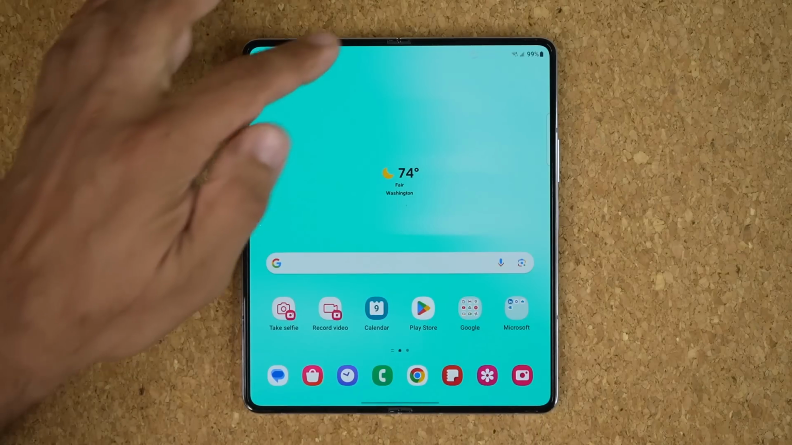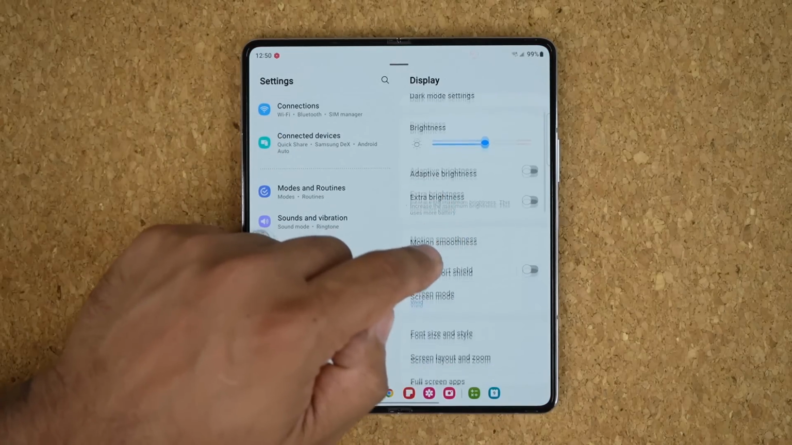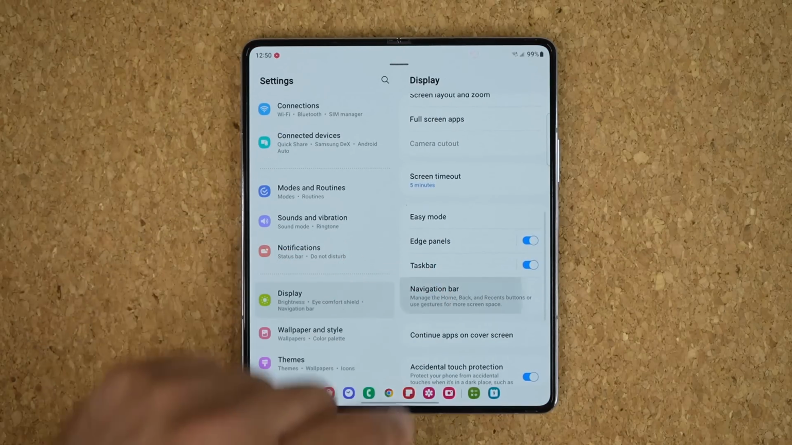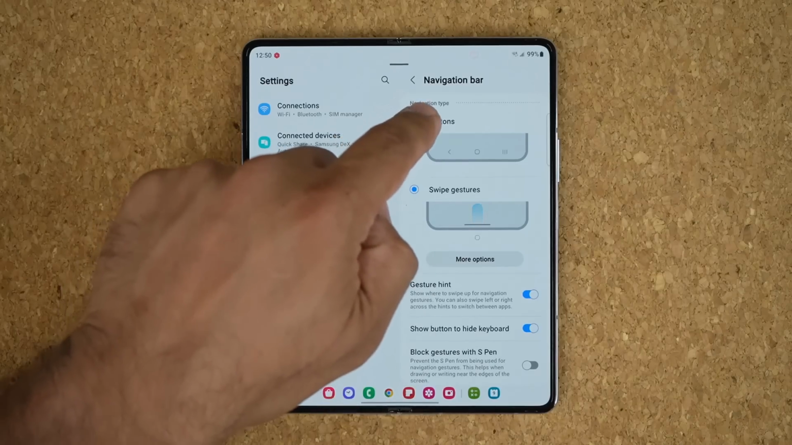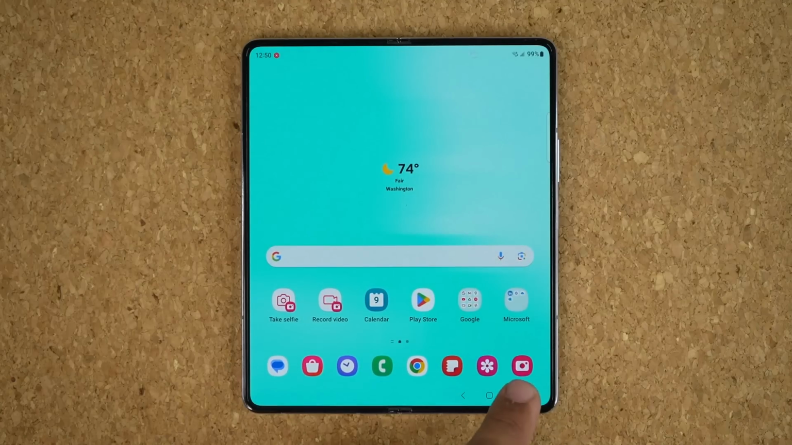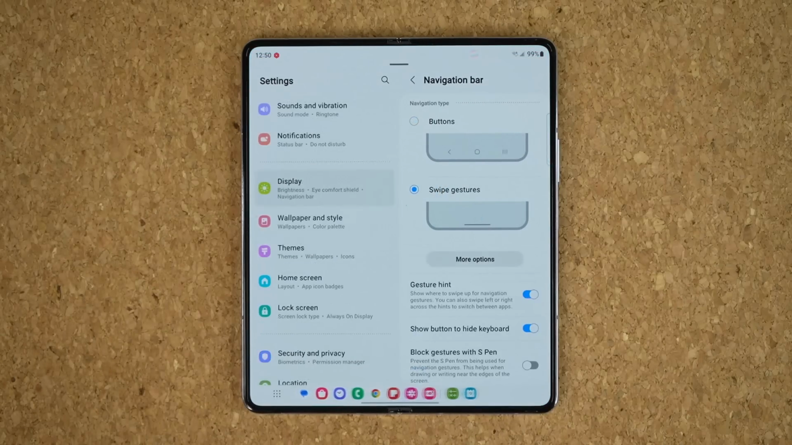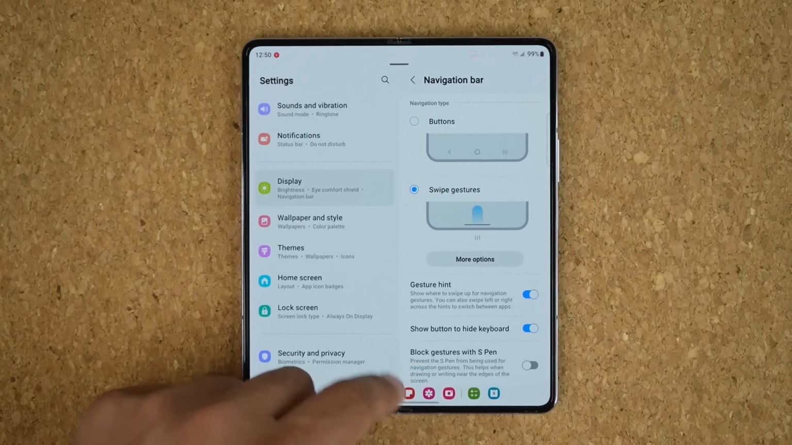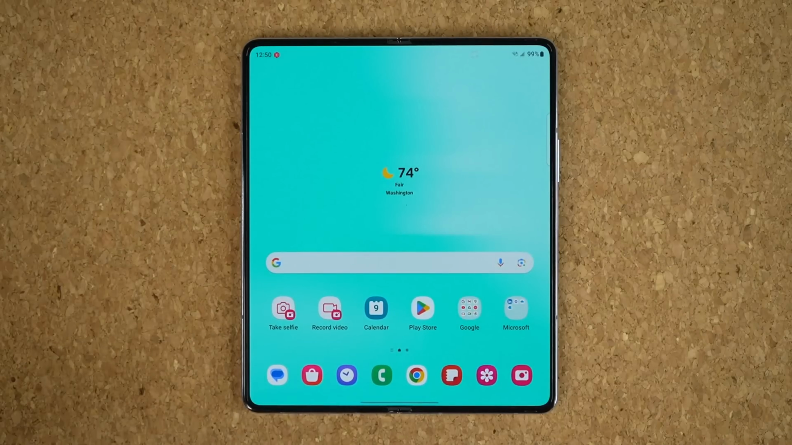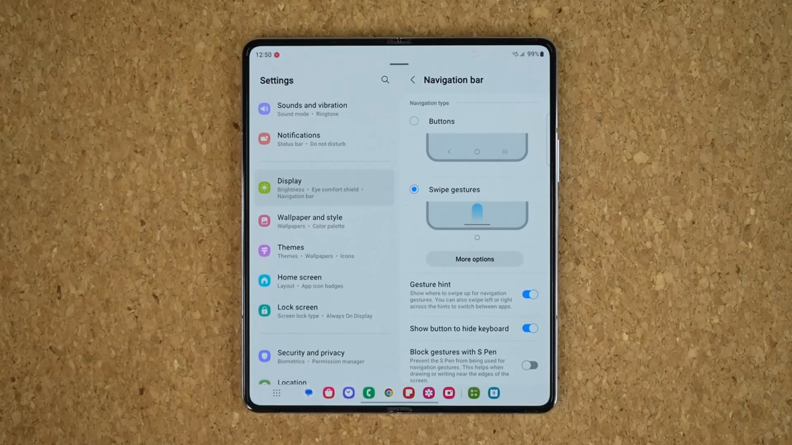You have that option. So you can go to the settings, you can go to display, you can scroll down to navigation bar, and you can switch between buttons where you get these three buttons: home button, recents button, and the back button. Or you can just go with the swipe gestures, which is what I have started to prefer over the buttons because it is so smooth now. So you can go from either swipe gestures to button gestures. It's all going to be up to you.